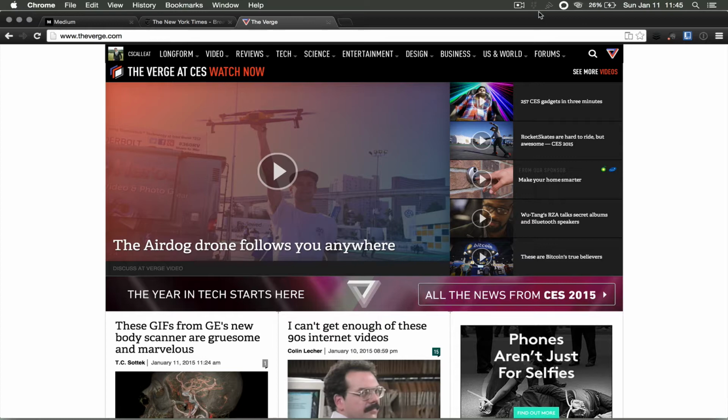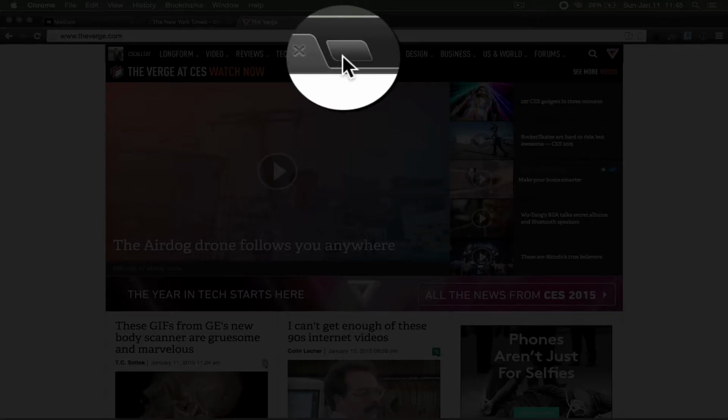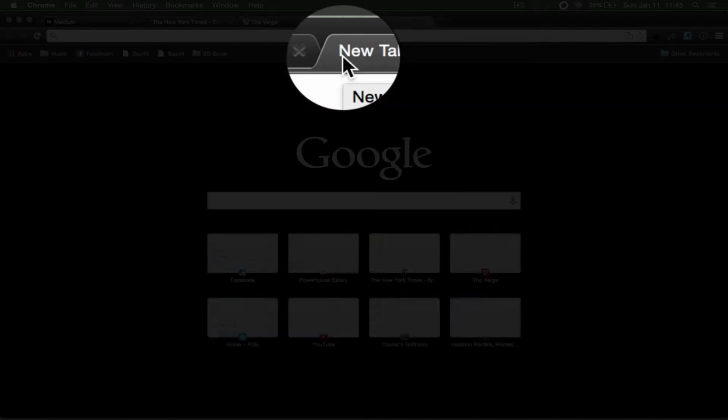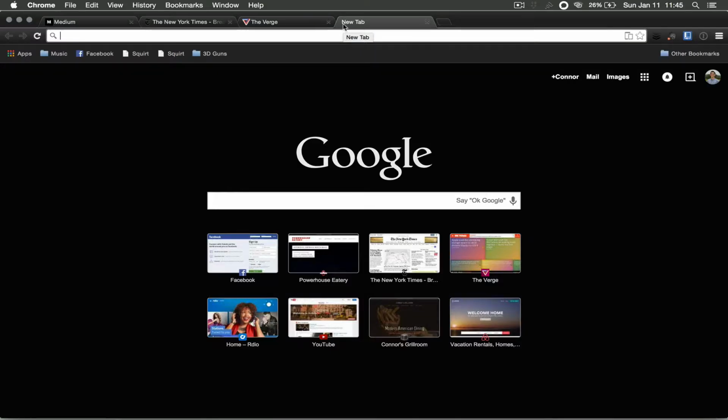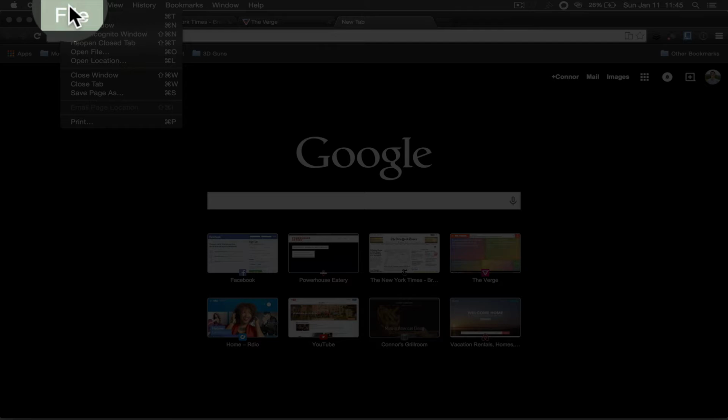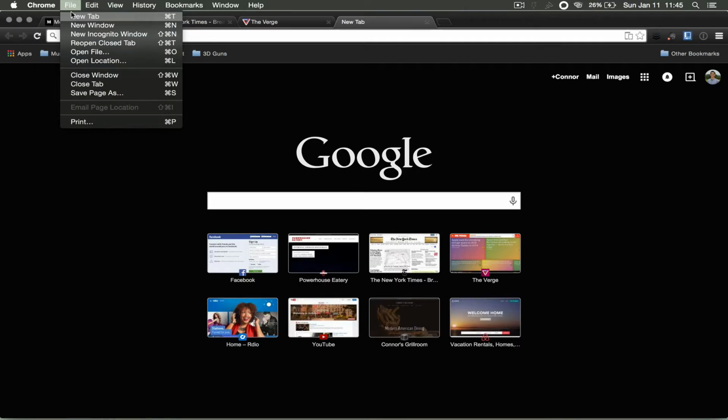To give you an example of this, to add a new tab, you can go to the top menu bar here and select the plus new tab button. That'll open a new tab for you. In addition, you can also go to File, New Tab, and open a new tab. Now this is where you see the looped square next to the T. The looped square stands for the Command key on the keyboard.